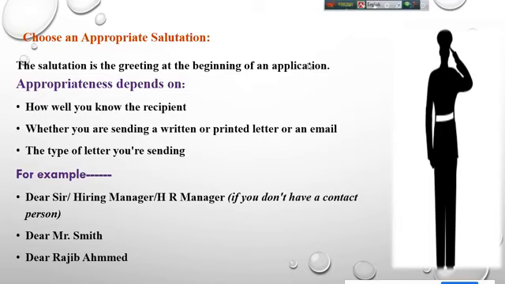কতটা তুমি তাকে চিনো সেটা একটা বিষয়। আর একটা বিষয় হচ্ছে whether you are sending a written or printed letter or an email, তুমি সেখানে নিজের হাতে লিখছো আবেদনখানি, নাকি কম্পিউটার প্রিন্ট করেছো, নাকি ইমেলে পাঠাচ্ছ, দ্যাট ইজ অলসো ভেরি ইম্পর্টেন্ট, দ্যাট ইজ অলসো সিচুয়েশনস। দ্য টাইপ অফ লেটার ইউ আর সেন্ডিং, এবং কি ধরনের লেটার তুমি দিচ্ছ সেটা একটা বিষয়। সো সেটার উপরে ডিপেন্ড করছে স্যালুটেশন। So the appropriateness of salutation depends on that very situation.